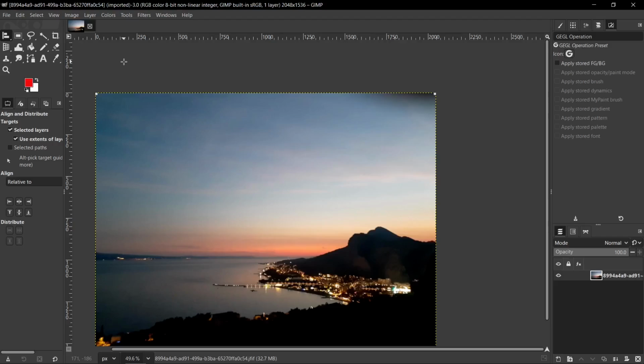Hi, in this tutorial I would like to show you how to use the clone tool in GIMP. There is one really simple method that I recommend you to use. First we need to click the right mouse button on this icon and then select clone.